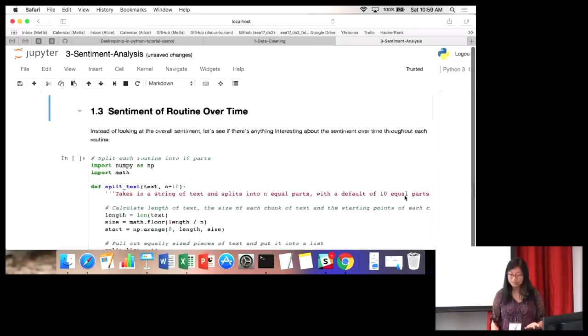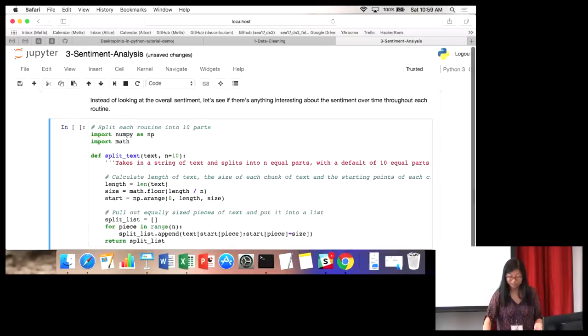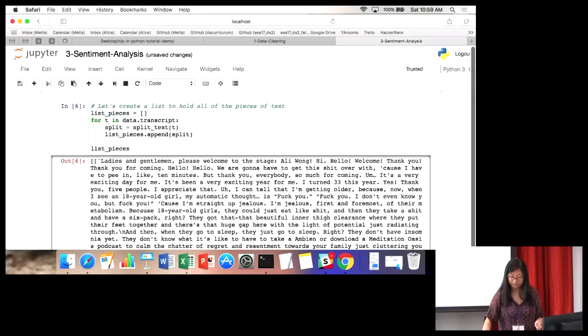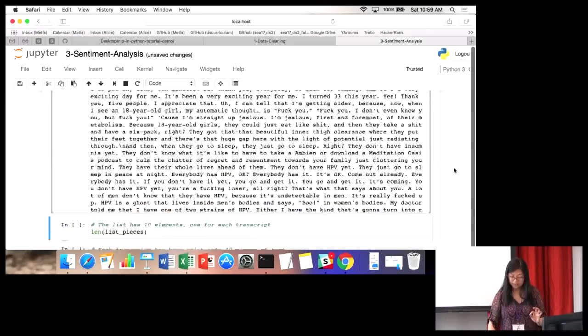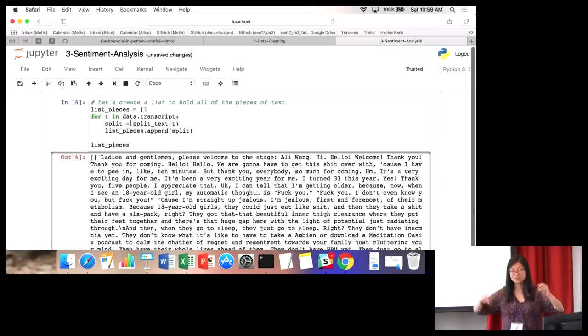Another thing I did was I wanted to see the sentiment of a routine over time. Because one of my friends actually did this analysis on Disney movies and saw that there's a common pattern throughout all Disney movies. It starts very sad, and then it gets sad, and then very happy. So I wanted to see if there was anything like that with comedy routines. So what I did was I took every transcript, and then I split it into 10 pieces of text.